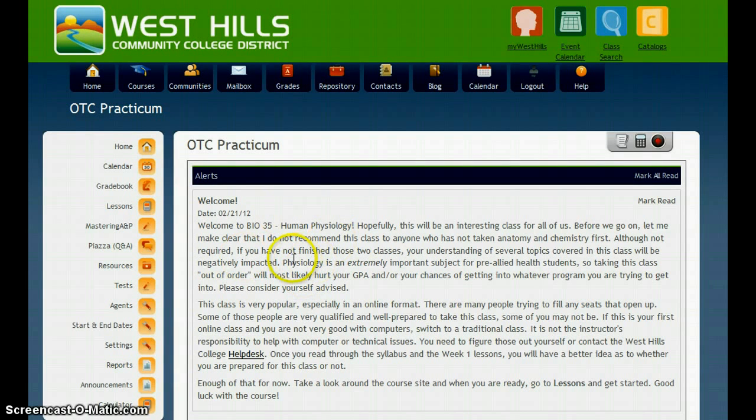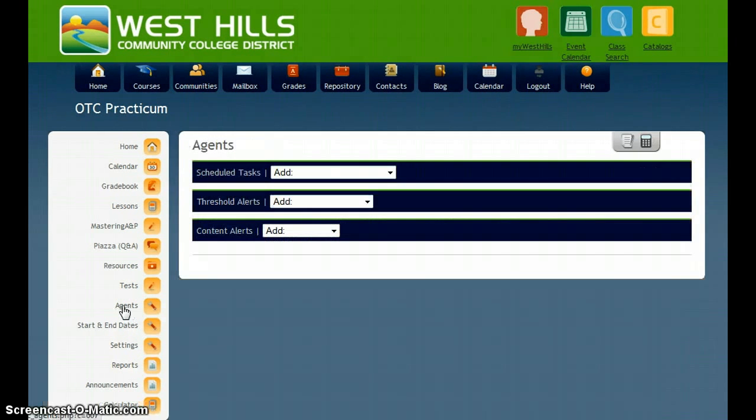So here's the home page area of the Edvance website. You go over to the left hand side here and you go to the agents. You click on that. It pulls up a list of 3 different things you can do.